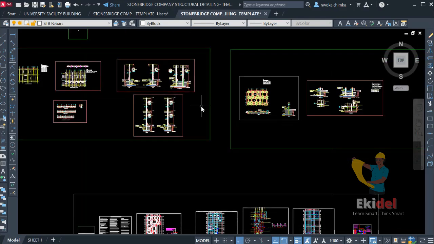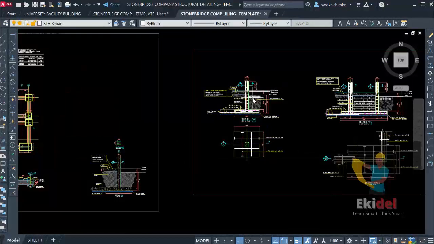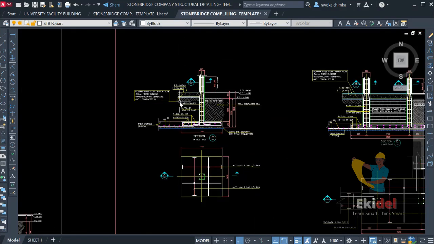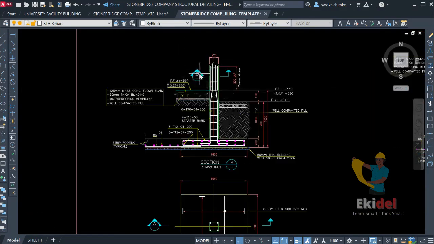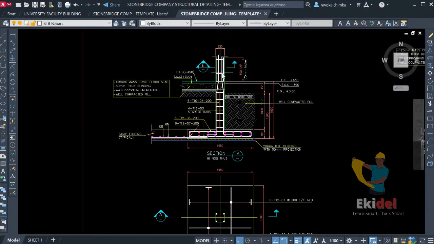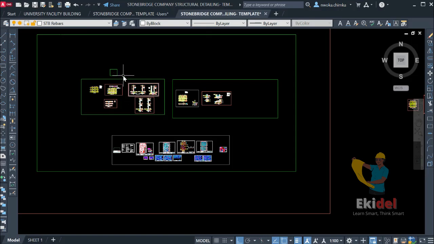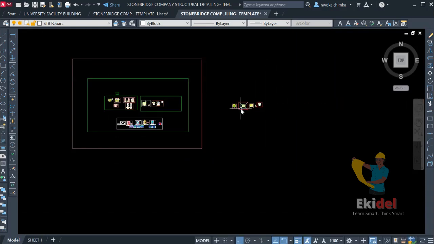As you can see here, we have already gotten a sample from this Stonebridge Company template. So our target is to make our structural detailing look like this global standard. Right now we are using this Stonebridge Company structural detailing template to perform all our structural work right here.